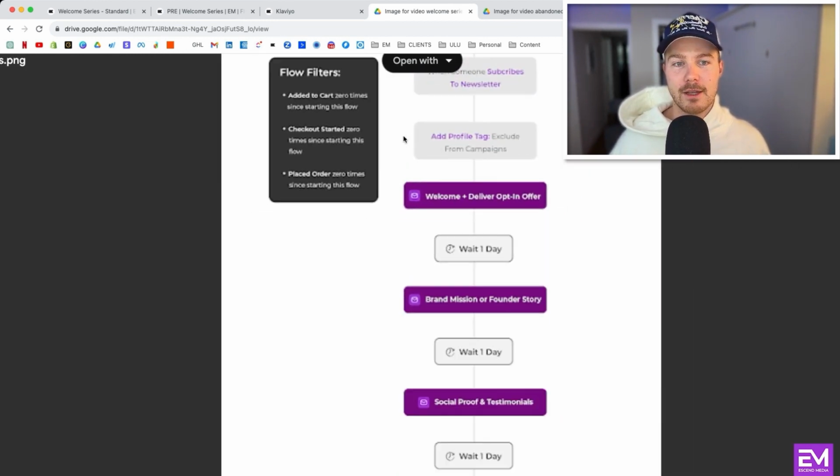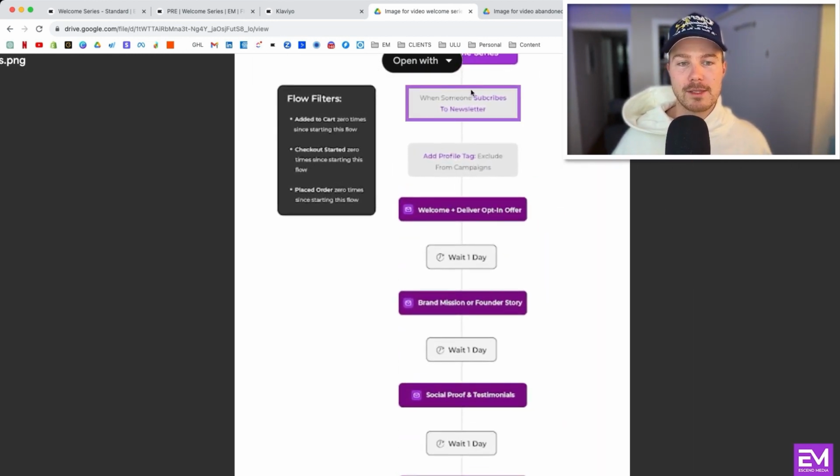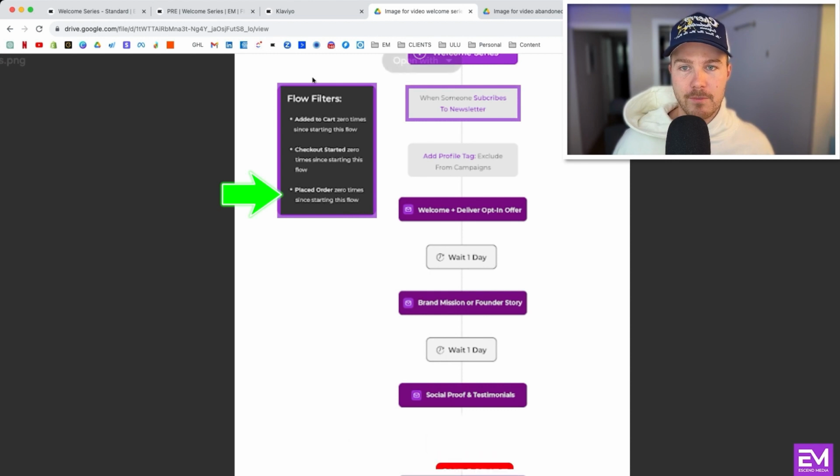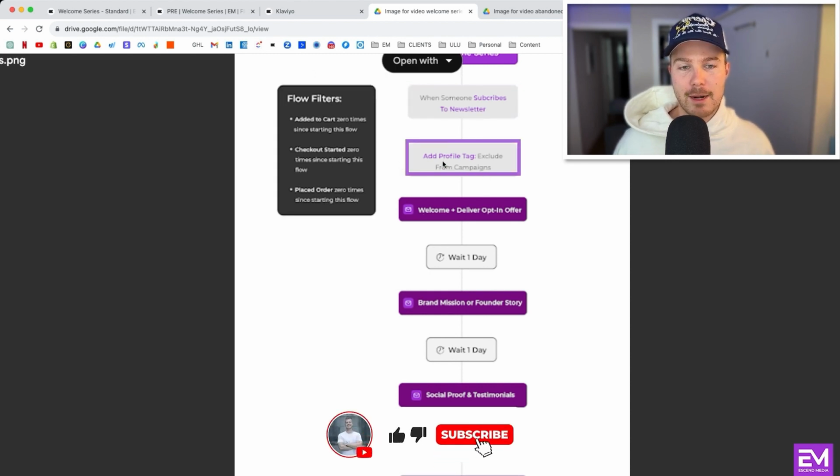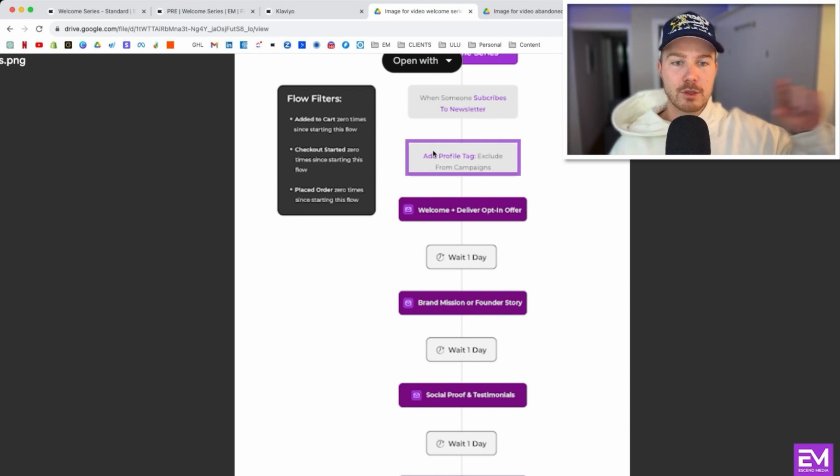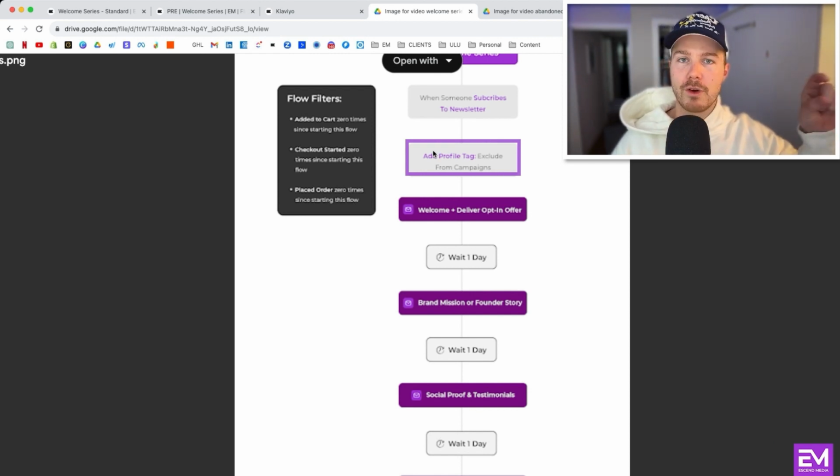So as you can see, we have our trigger of when someone subscribes to the newsletter. We have our flow filters, and these are the flow filters we're going to want to add in. So they've added to cart 0 times since starting this flow, checkout started 0 times since starting this flow, and placed order 0 times since starting this flow. You have an option as well to add a profile tag in here, and effectively what that can do is just say exclude from campaigns, and then you can use that profile tag to create a segment, which then you can exclude those people from campaigns if you want to do that.